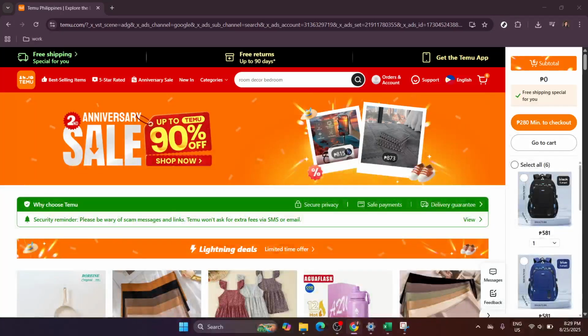In today's video, I'm going to teach you how to print a return label for your purchases on Temu with ease. No need to worry about cumbersome processes. I've got you covered with simple steps you can follow right away.